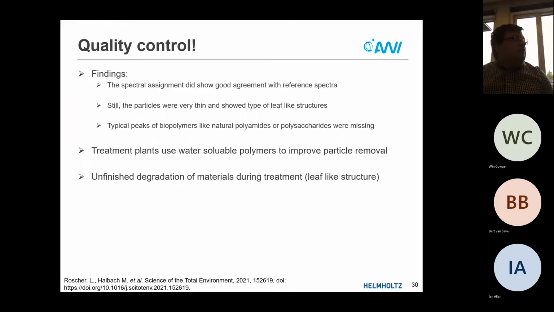We had a good assignment with reference spectra, but we had a leaf-like structure, and typical peaks of biopolymers, like from natural polyamides or polysaccharides, were missing. So we had two explanations. On one hand, treatment plants use water-soluble polymers to improve particle removal, or some natural materials get not fully degraded during treatment, either in a plant or by us.